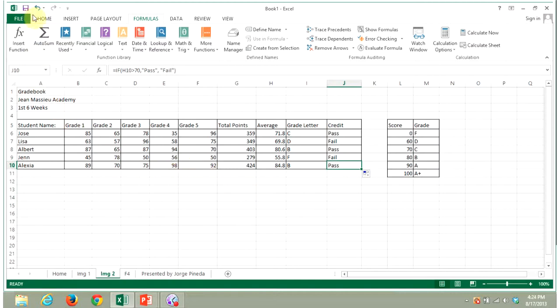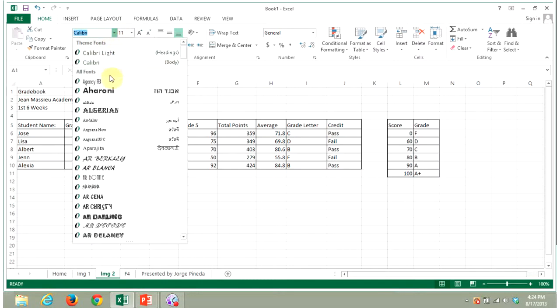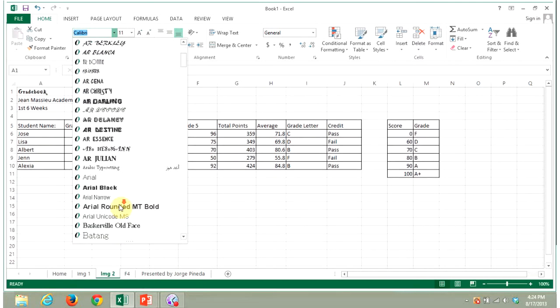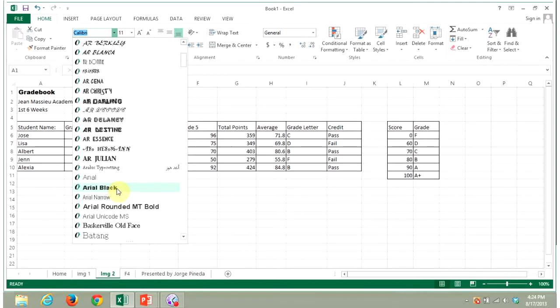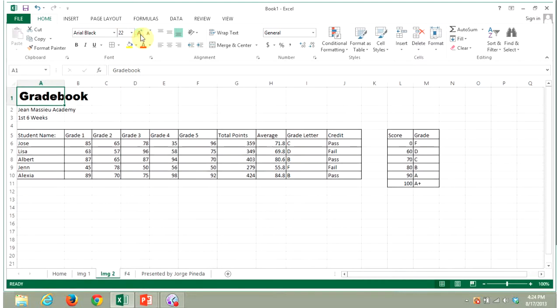Okay, now let's go ahead and work on the formatting so our gradebook can look a little bit nicer. Let's go ahead and click on the Home tab right here, and let's change the font to something a little bit more of our liking. Let's see. I tend to be more of an Arial person. And then you can either change the size by yourself, or you can just go ahead and click on this right here and it'll increase it for you.